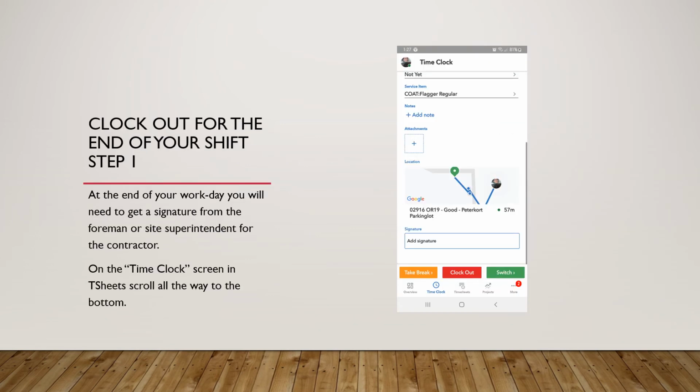At the end of the day, there are several steps that you need to take in order to clock out. We will go over those now. First, you will need to locate the site superintendent or project supervisor for the contractor you are working for.